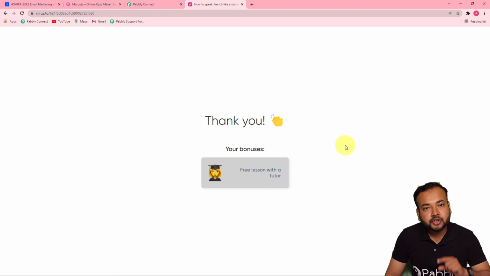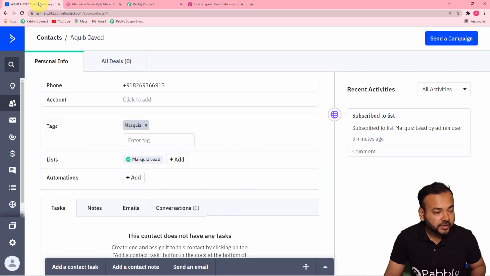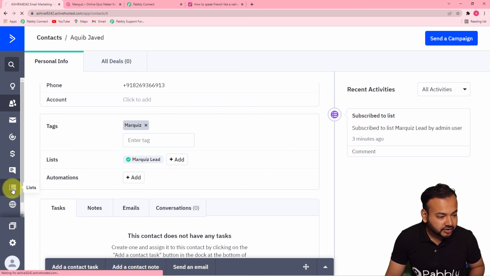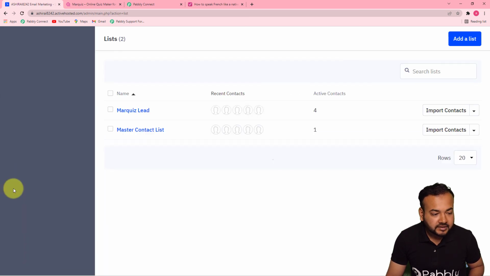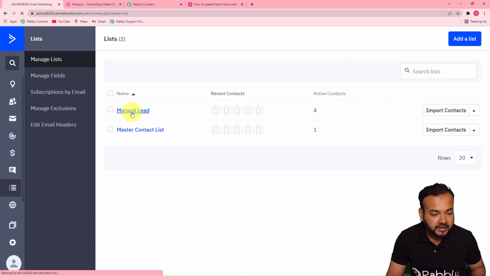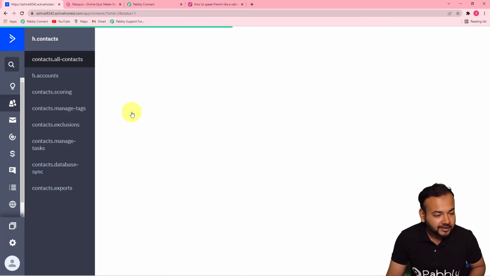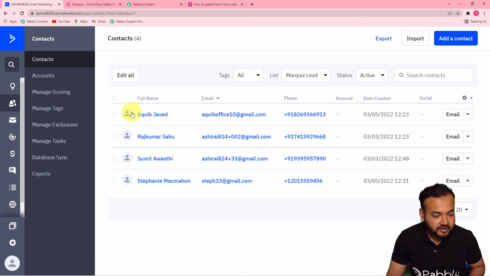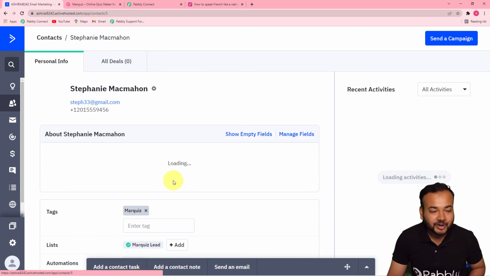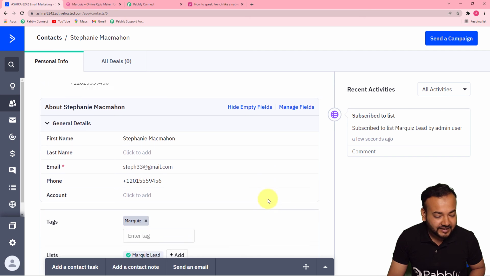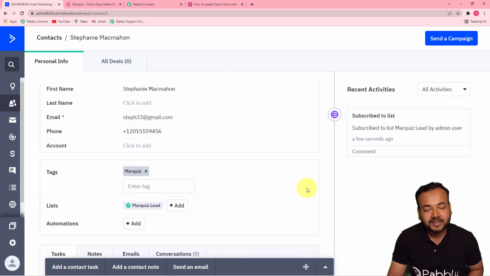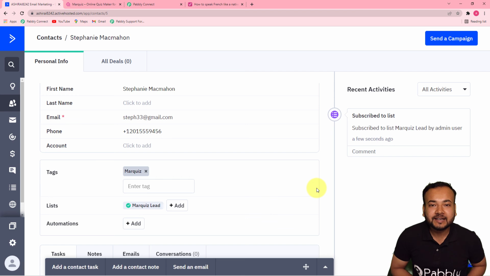Now I am going to show you directly in the ActiveCampaign application if this person got added in a list or not. So here I'm going to my ActiveCampaign application, and here let me open the list section. These are the lists, and here I'm going to open Marquiz leads list, and here you can see Stephanie McMahon is here with all these details, and let me open this contact. And here when you scroll down, you will find a tag as well. Okay, so this is how it is going to happen in real time, guys.